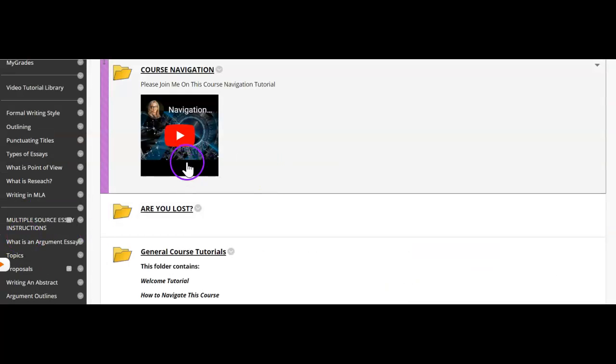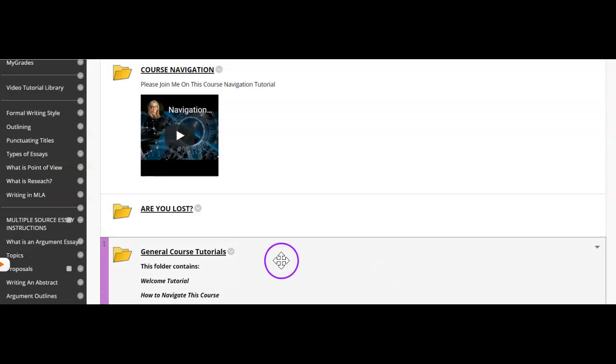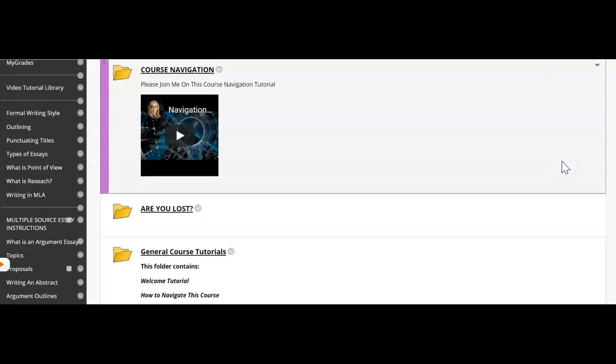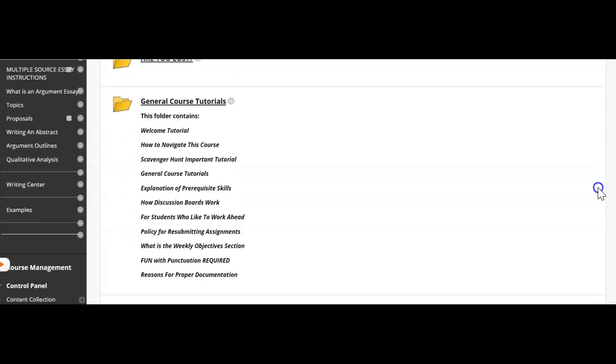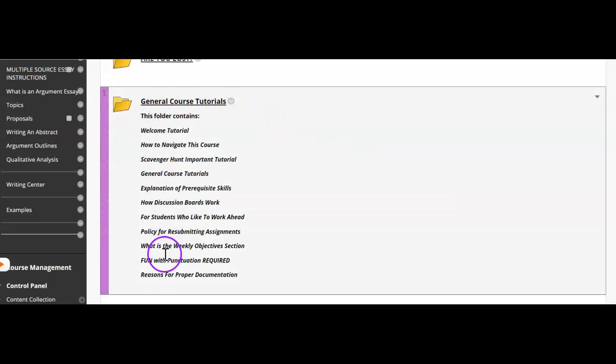Of course, the first thing will be this navigation tutorial, which you can access anytime. Next, I really like this, is just, are you lost? If you get lost in the course and you can't figure out where you are, this is a good place to come. And I have a tutorial that will help you find where you are. It's Blackboard, and I do the best I can to make everything accessible for y'all. And then we have general course tutorials. So if you looked at a tutorial, you can't remember where it was, you can find them here.